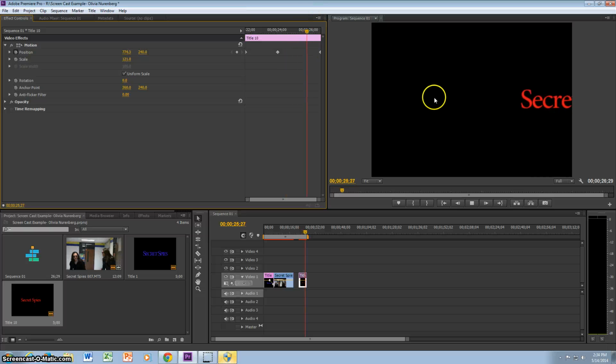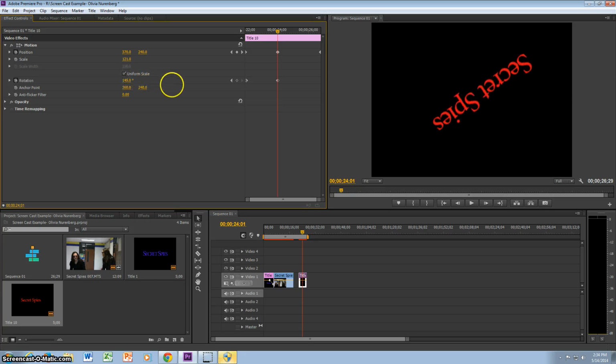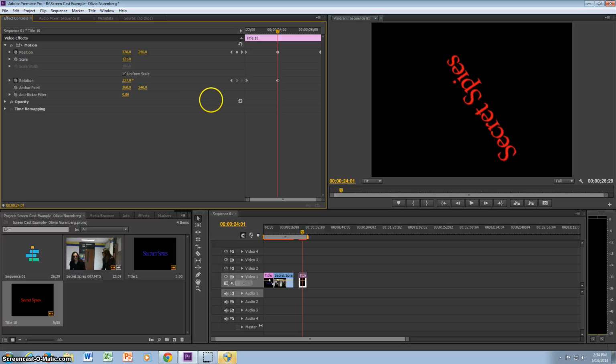Alright, and now let's say I wanted it to rotate towards the beginning. So I'm going to go down to rotation, click right here to add a key point. Right there I want it to be normal, but then when it gets to the center, I want it to spin. So I'm going to make rotation go all the way around to 360 degrees, or well, close to 360. And then when I play this, it should slide in and spin. And it's just going to slide back off.